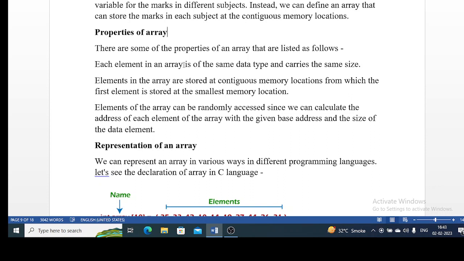Each element in an array is of the same data type and carries the same size. For example, if you have taken an integer array, then all the elements will have the same data type, that is integer, and it will be of the same size, that is 2 bytes. Elements in the array are stored at contiguous memory locations.